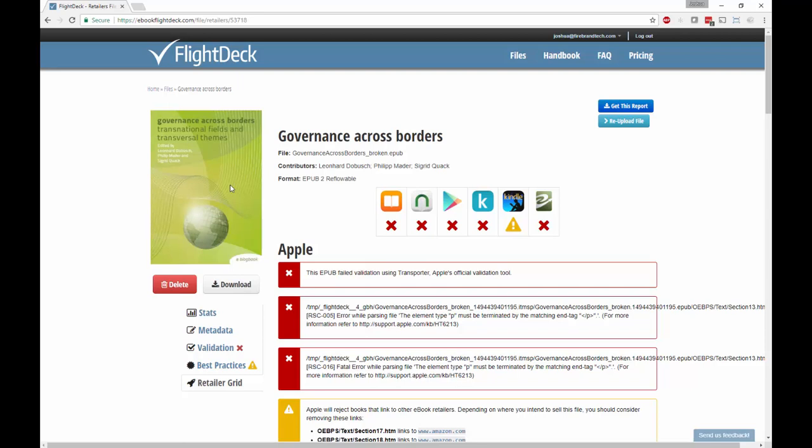So in a couple of cases, specifically Apple and Amazon, they actually have automated tools that they run every book through. Apple uses a tool called Transporter. Amazon uses their KindleGen tool. And so what we did was take those tools and integrate them into FlightDeck to run the testing for you. And then in addition, we added on top of it additional tests that we know are also going to be potentially problems that you might run into.